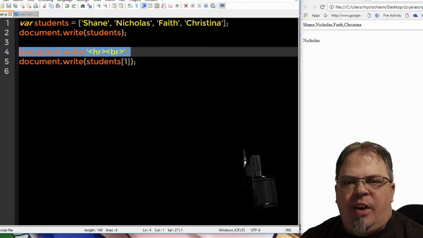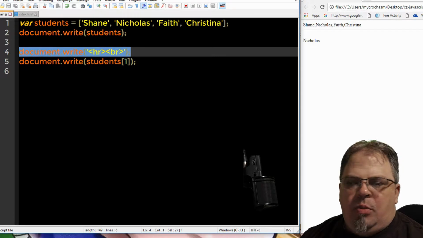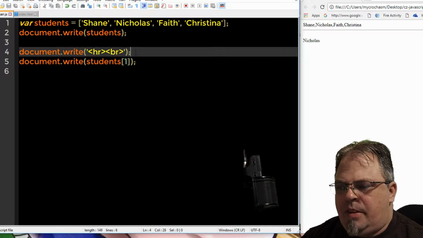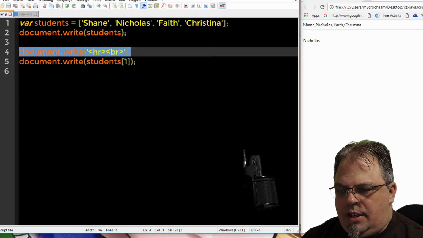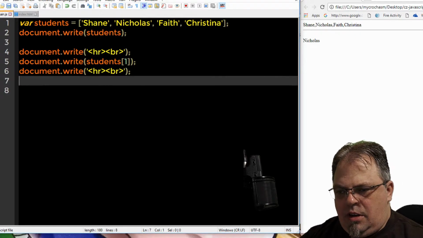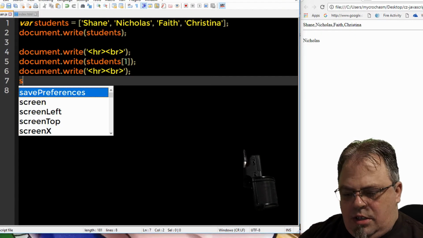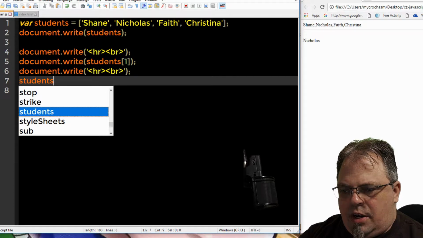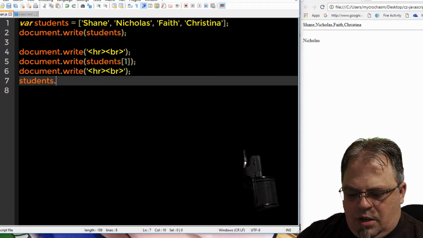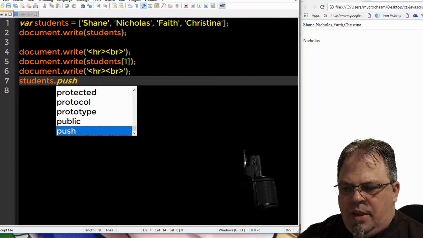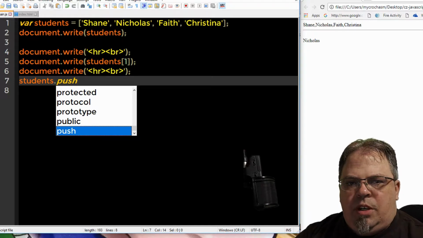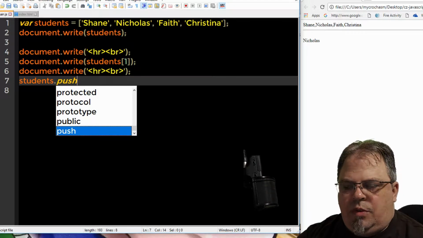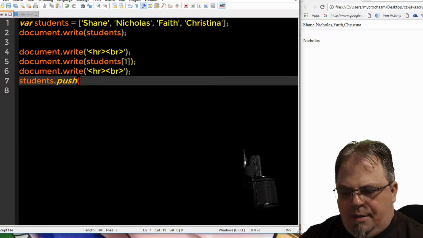Now, what if you create an array and would like to add more values into your array later on in your program? Let's show you how that's done. So I'm going to cut and paste this line here, and let's add a value to the array. students. The array has built-in functions. One such function is push. So I'm going to push something to the array.